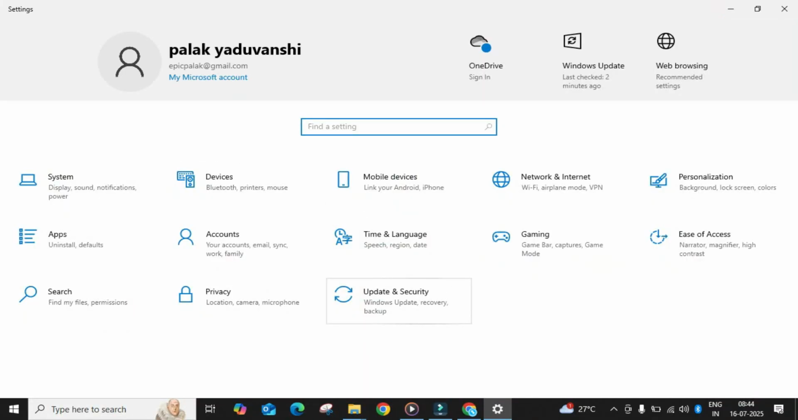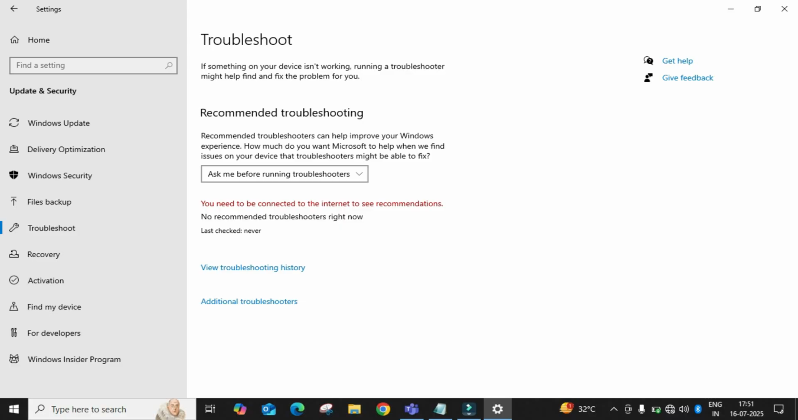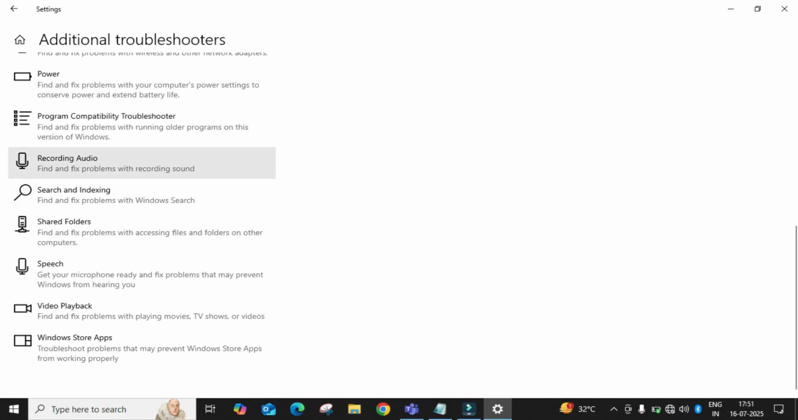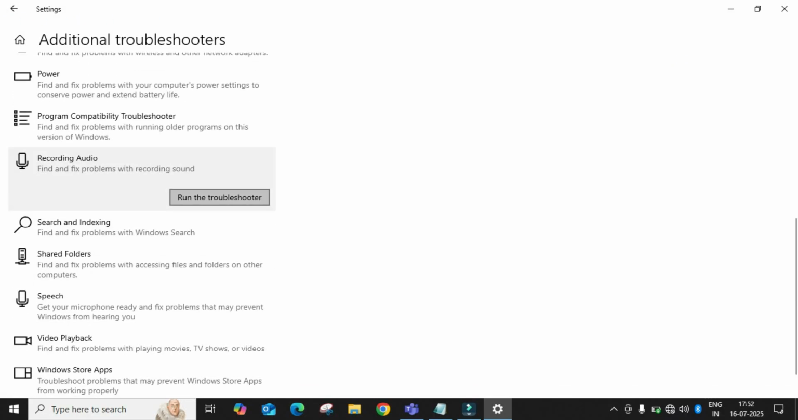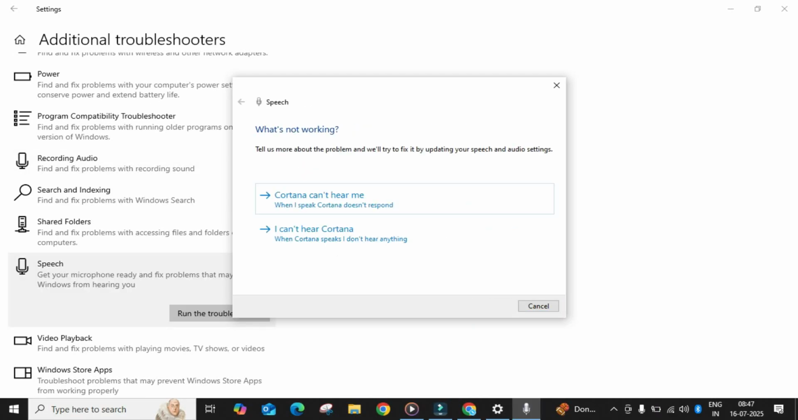Select Update and Security, then click on Troubleshoot. Click Additional Troubleshooters, find Recording Audio, and select Run the Troubleshooter. Windows will automatically detect the problem and try to fix it. If you see a message saying, Problem fixed, your microphone should work now.